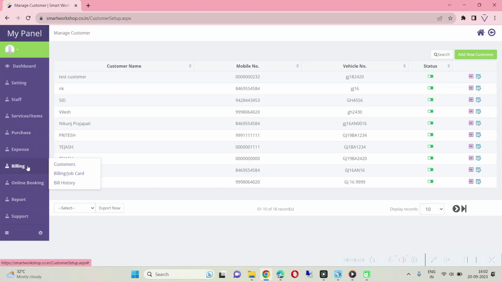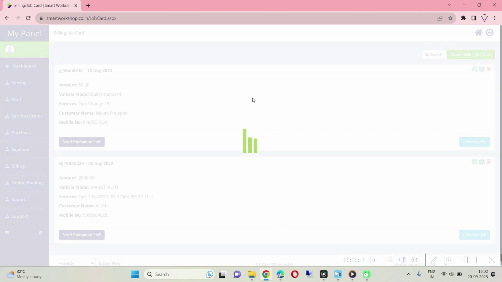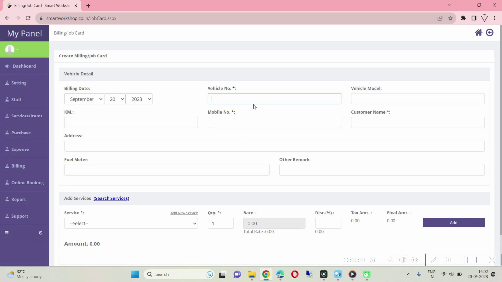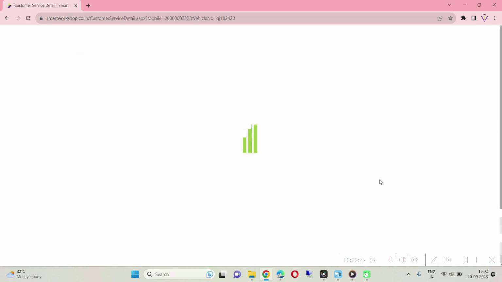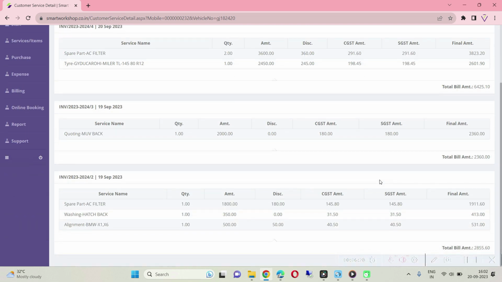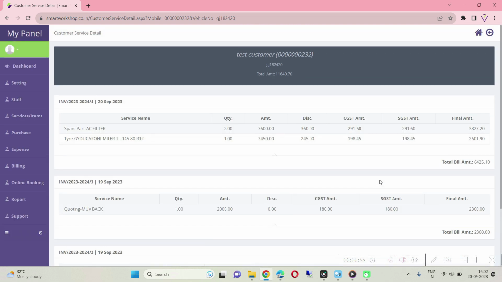One more thing, whenever you create any job card and select the vehicle, then you can see one option over here, service history detail. So you can click over here and see your customer past service history as well. So this is also a very important feature, so you can check the history of your customer services as well. So this is all about billing and job card.